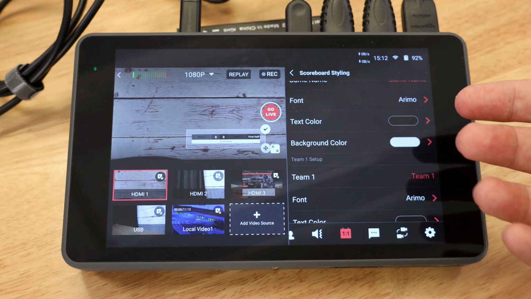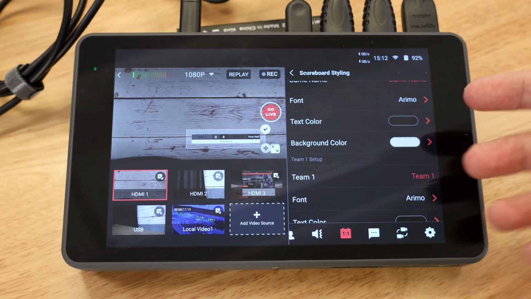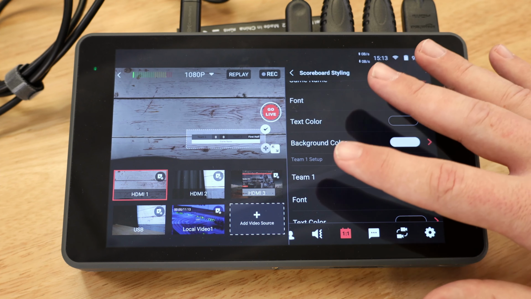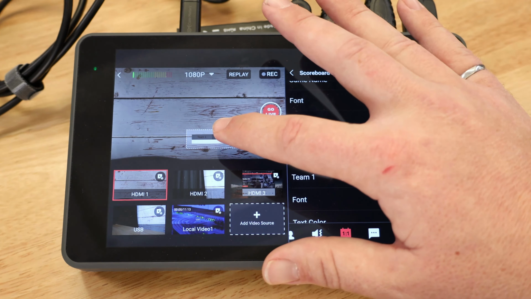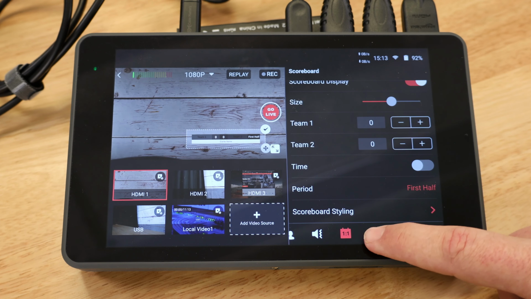So especially if you're trying to stream sports for college or maybe high school, something like that, you can do a pretty good job all just right here with this on-screen scoreboard and customizing it for whatever it is that you happen to be doing.